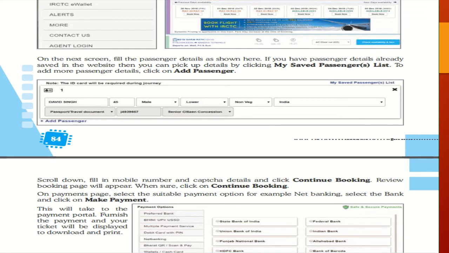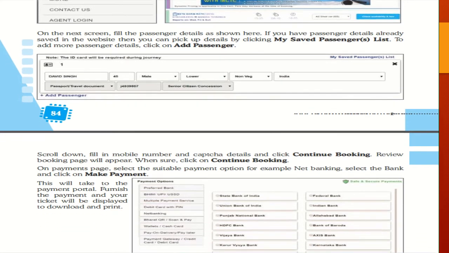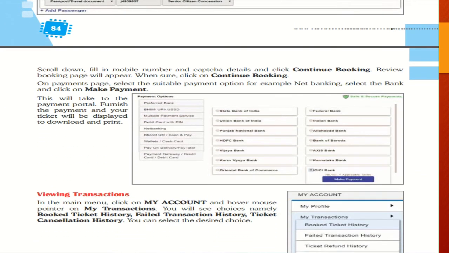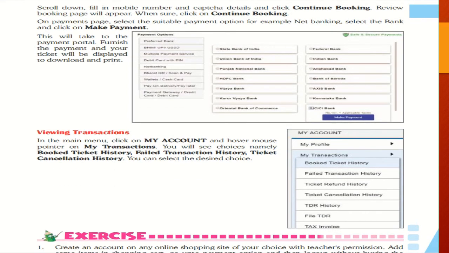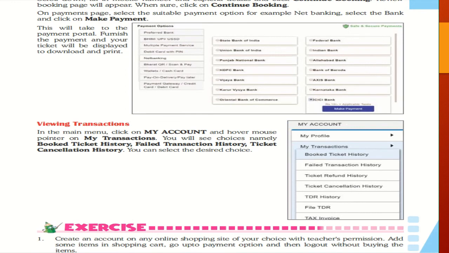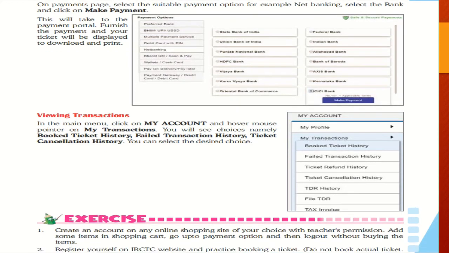And some of the trains provide the lunch facility as well. Okay, so you can provide the options that you want, non-veg or veg. Okay, so all these details you need to give at the time of booking and you are ready to continue book. After that it will go to the payment section and then you need to give the payment and you are ready to get your transaction and booked ticket details. Okay, if the transaction has failed or anything, or if you want to cancel your ticket, you can manage all these things from your my account section.